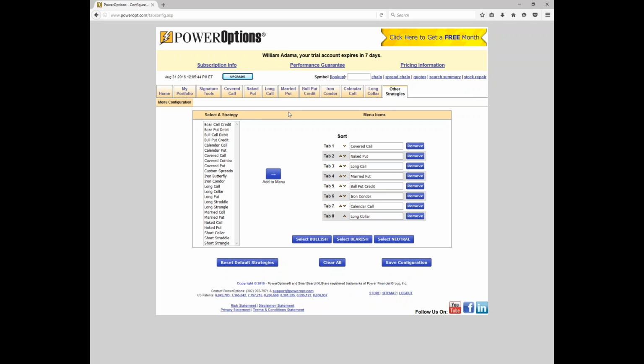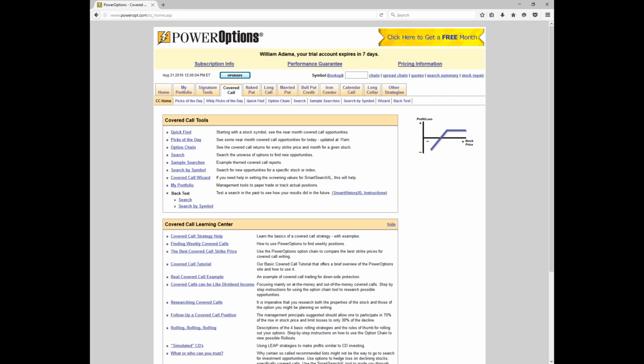What we want to do first is talk about finding new positions, one stock at a time, for each of the available strategies that you voted on. So first, let's start off in covered call. When you click on any strategy tab, of course, you can see the quick view of the available tools underneath in the sub-tab menu, and also the links on the main strategy homepage.